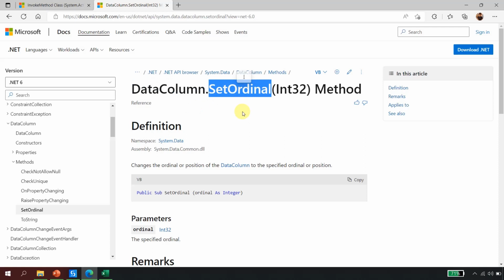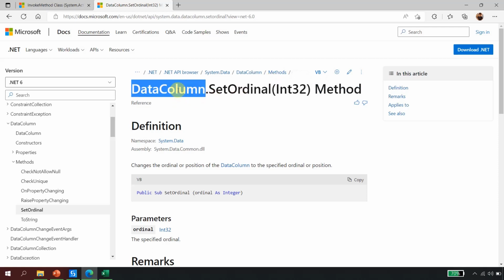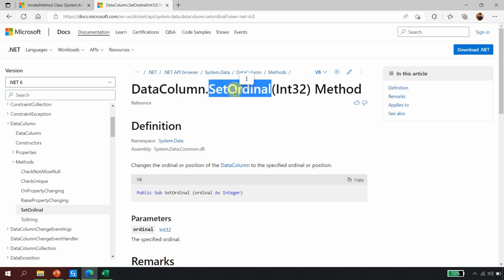So the .NET data table has a data column. The data column has a method which is called set ordinal. It is a method, and as an input, it expects an integer variable. This is the only thing you have to remember as of now: the data column has a method called set ordinal and it expects an integer.